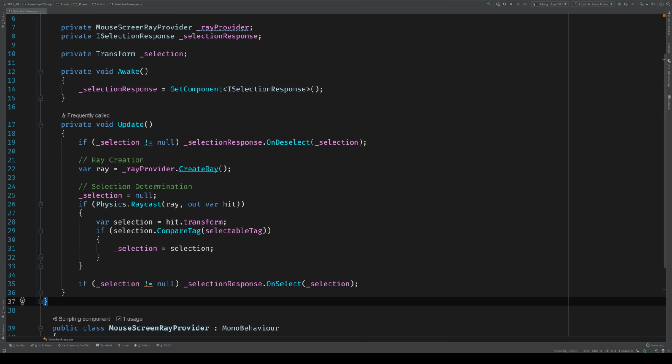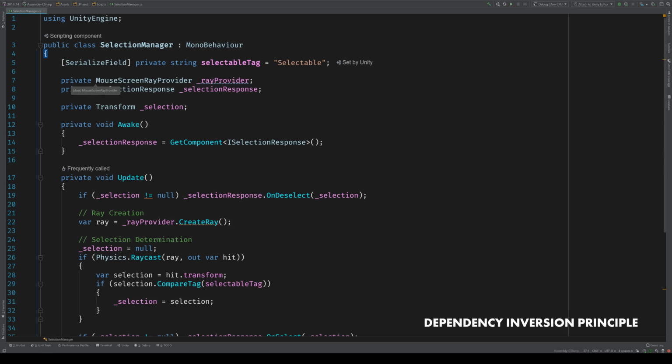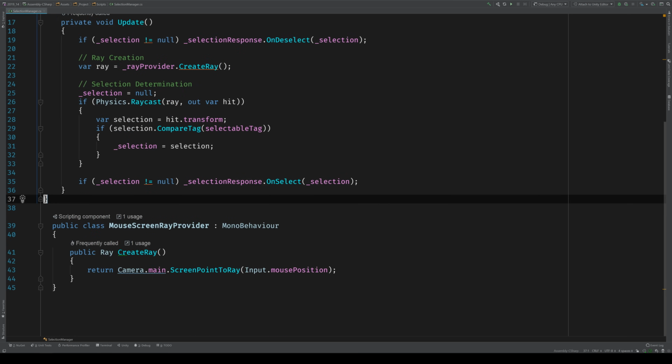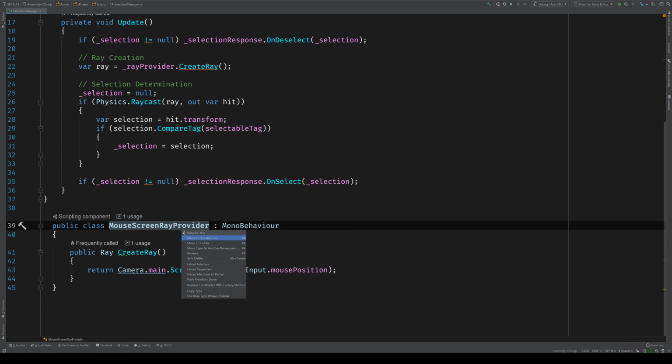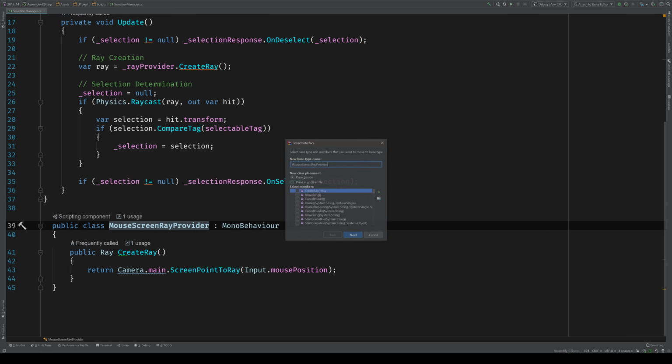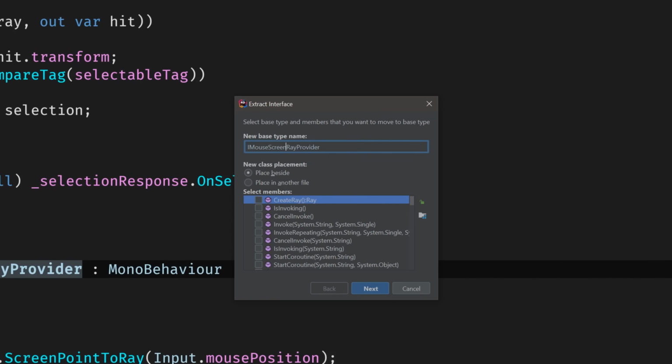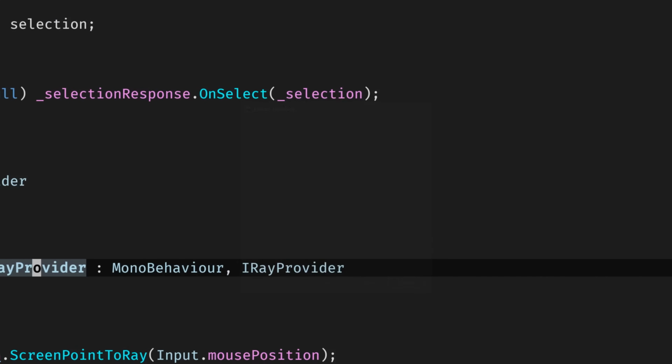However, the Selection Manager still isn't adhering to the Dependency Inversion Principle because it depends on a concrete implementation, the MouseScreenRayProvider implementation, to be exact. What it really needs to do is depend on an interface. So let's go back down to the MouseScreenRayProvider, and we're going to just extract an interface. Let's call it IRayProvider, and we'll make sure that it includes the CreateRay method.